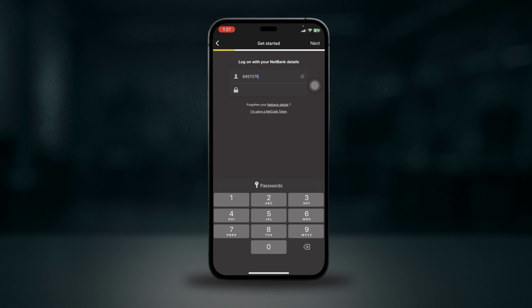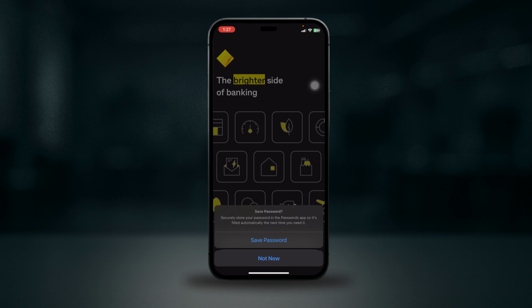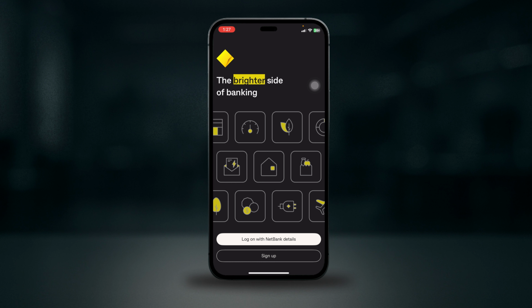tap on the menu or settings section. Go to security or login settings. Select Face ID or fingerprint login. Follow the on-screen instructions to confirm your identity. Once enabled, you can log in faster using your biometric authentication.